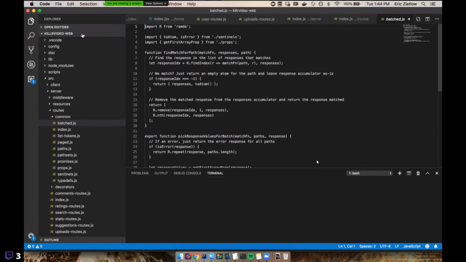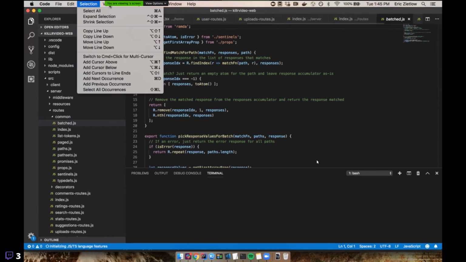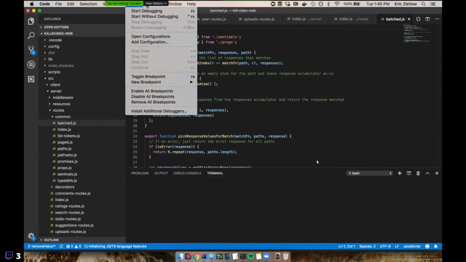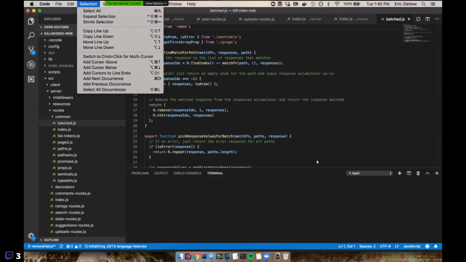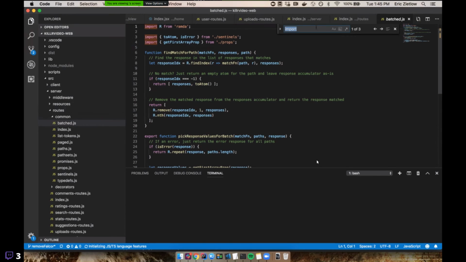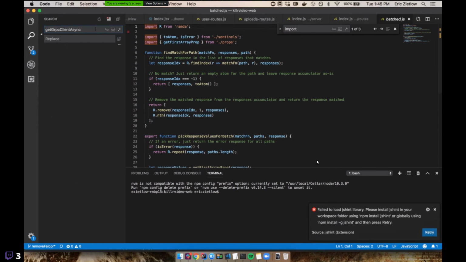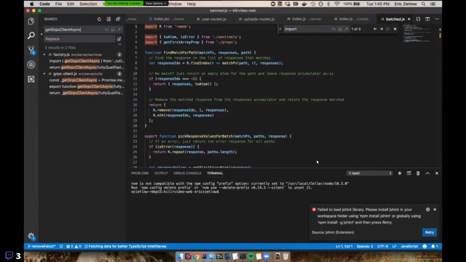Okay, so now I've got to figure out how to actually search in this. Where do they hide search? Probably under edit. Yeah, find. Oh, they actually have it right there. Get gRPC client async. All right, let's see all of the occurrences for that, and let's see how he's actually calling that. Fully qualified, fully qualified. None of those are what I wanted to see. See, factory.js. That's one we don't actually have anymore, from my understanding.